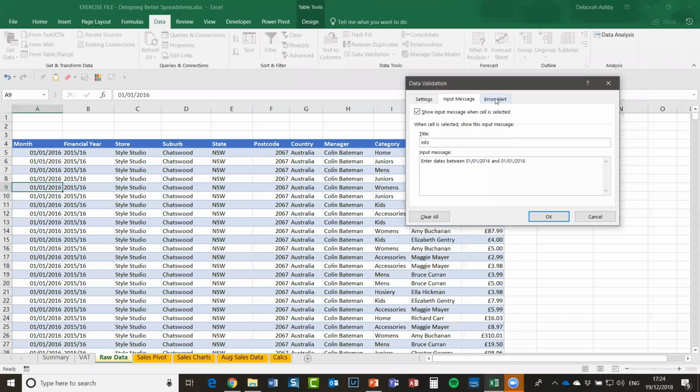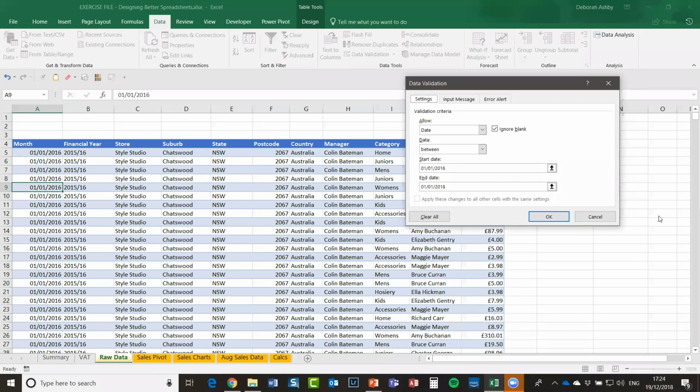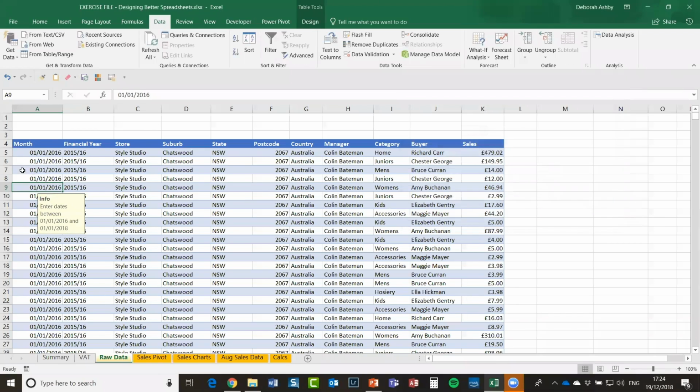And then I might want it to have an error. So if they enter anything outside of that date range, I might want it to say, warning, please enter in, and then you could put the dates in again. I'm just going to put correct dates for quickness sake. Okay, and I'm going to click on okay, like so.